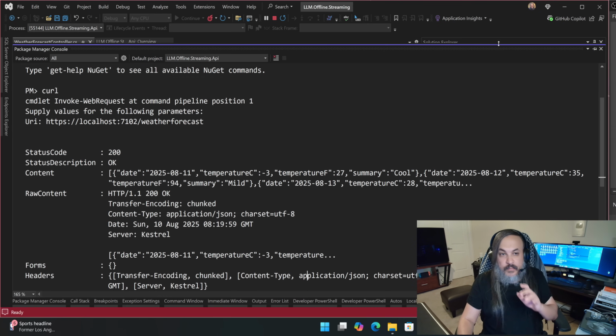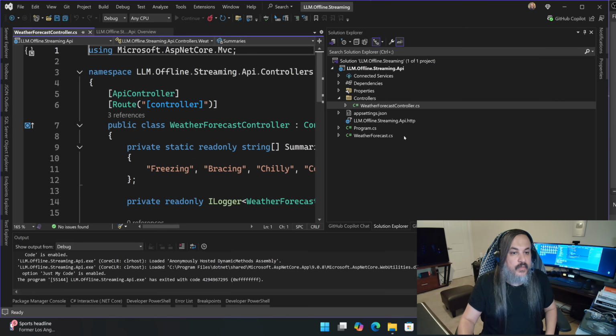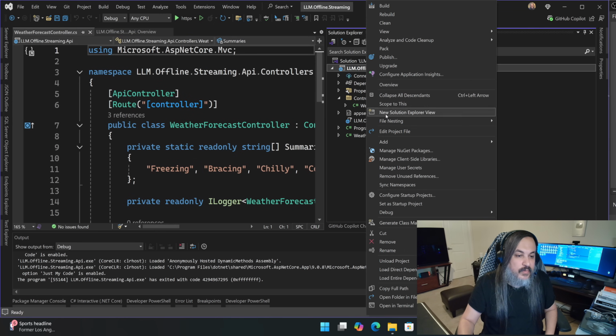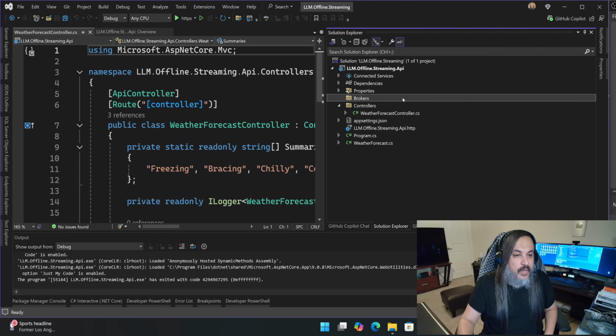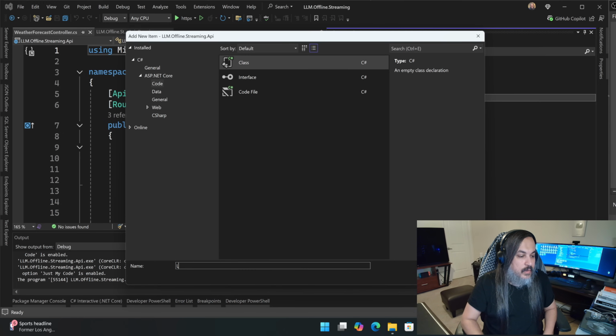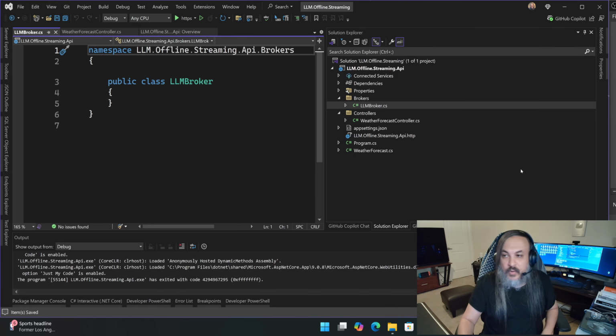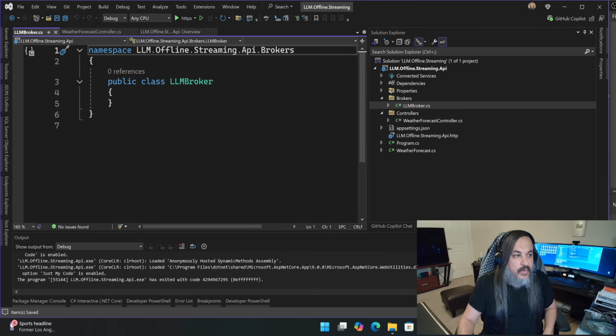Now we're going to need to add a couple of things to this API. First of all, I'm going to add some kind of a broker, right? So Brokers, and then I'm going to call it LLM broker. And this broker's main job is to literally just go and find an LLM, run that LLM, and give me the response, right?